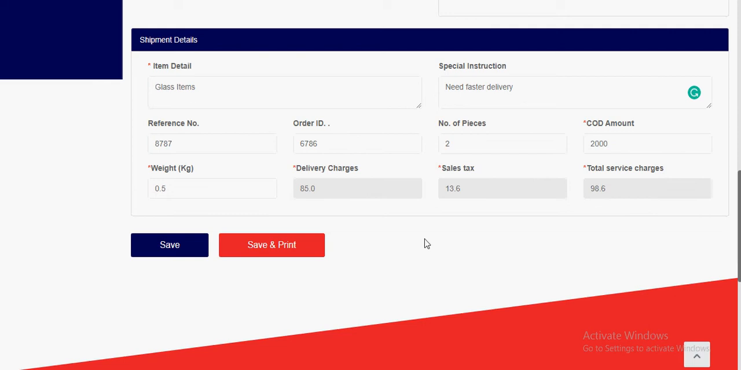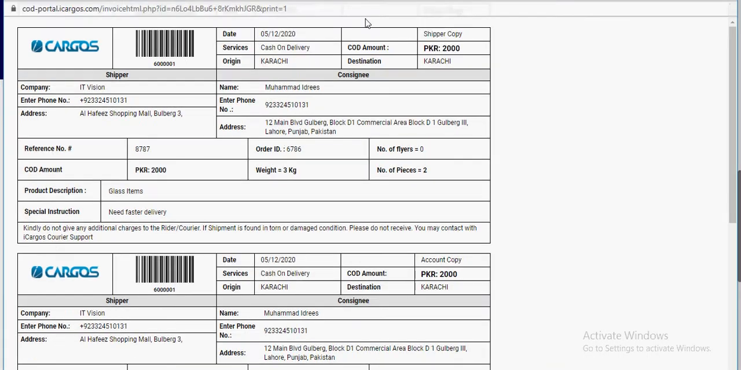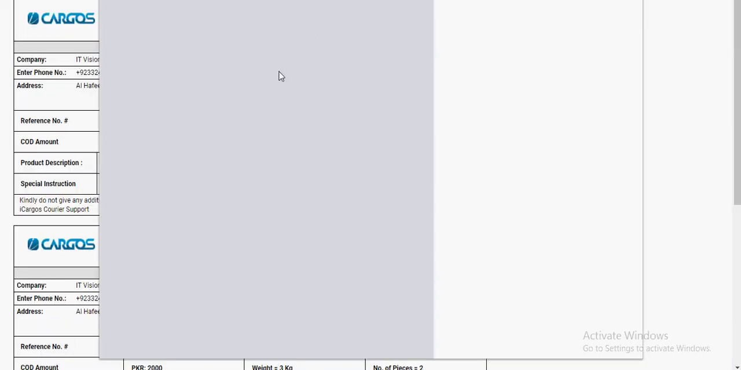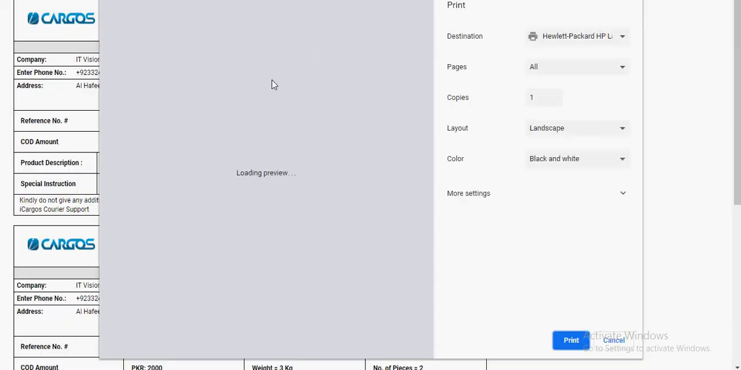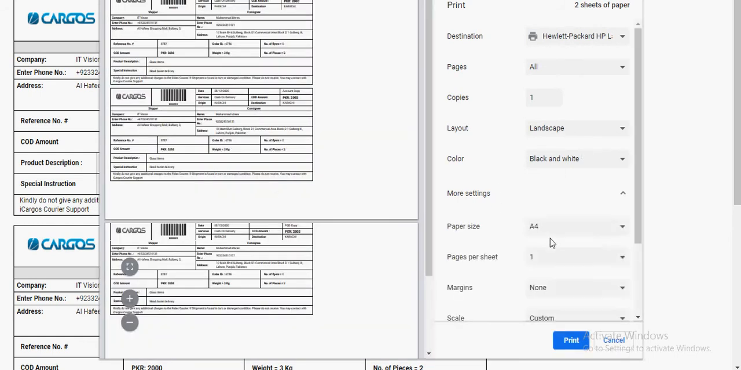So here's the weight. So this is the delivery charges, sales tax, and total service charges. I will click on save and print. Just make sure that the pop-up blocker is off in the browser, then it will open the invoice. So this is the invoice layout. You can make the settings from here.